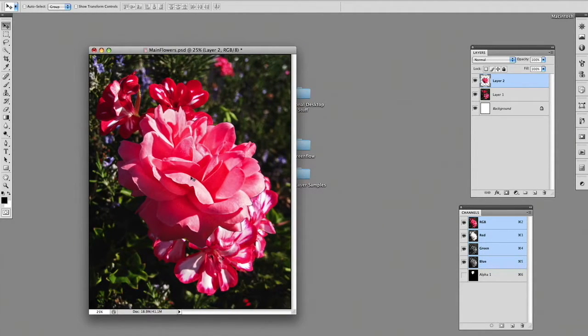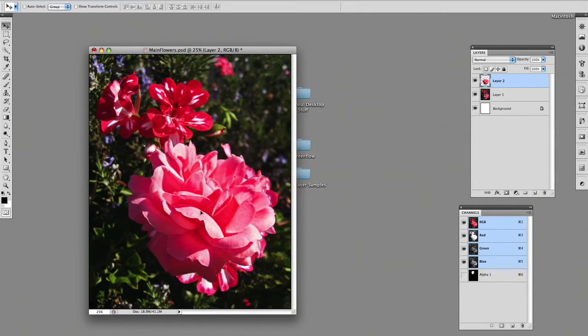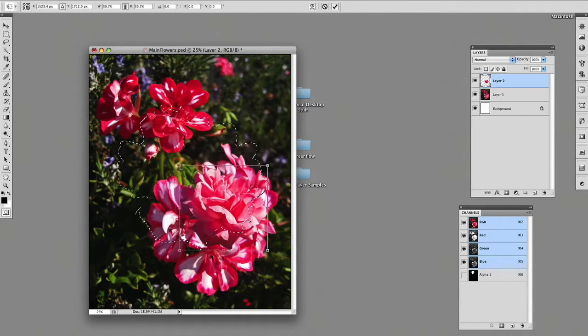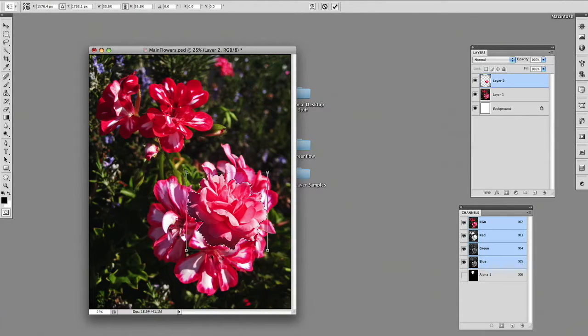Now we have the flower layer, but it's too large. So what we want to do is select the flower, Command or Control on a PC, click the thumbnail. We have a selection. Command or Control T gives you free transform. If you hold your Shift key, it will maintain the proportions. We're going to click and drag down and make that flower smaller and move it upwards.